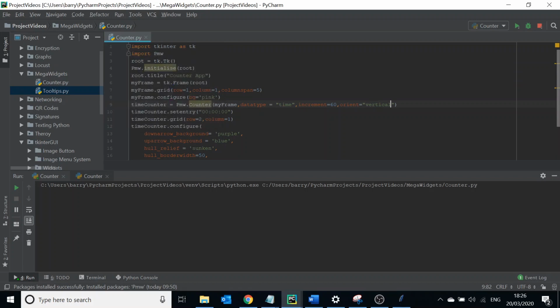So I think the Python Mega Widget library is very useful, and there'll be a few more videos on it, exploring all the different mega widgets. But this video was primarily just an introduction to the library itself and how it operates, as well as showing you the counter widget.